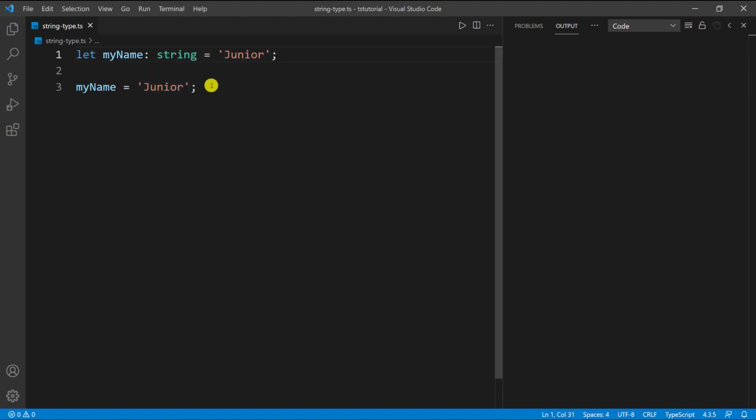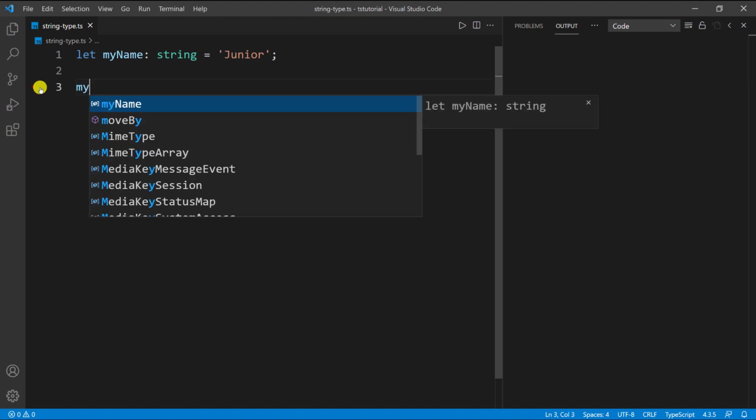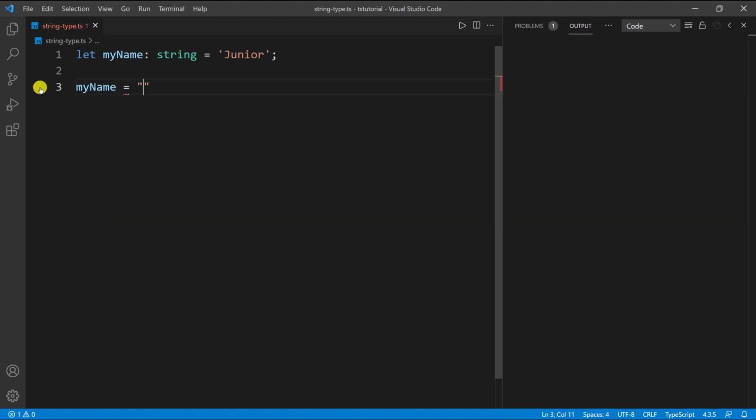And you can also use double quotes. So I can say myName and then set it equal to, I use double quotes, and I can pass in my name here as well. That works just fine. You can use single quotes or double quotes.